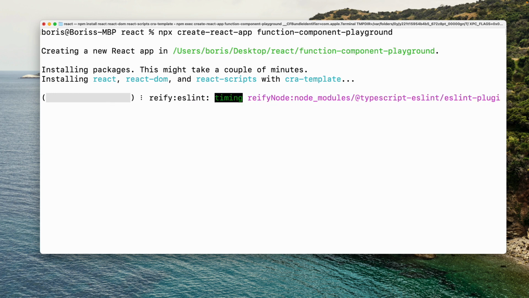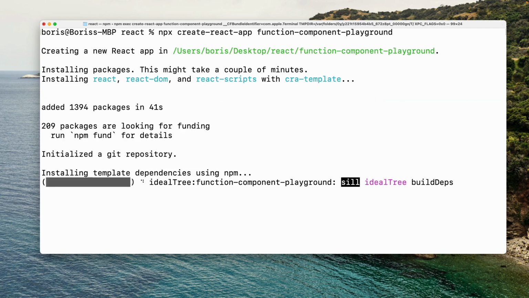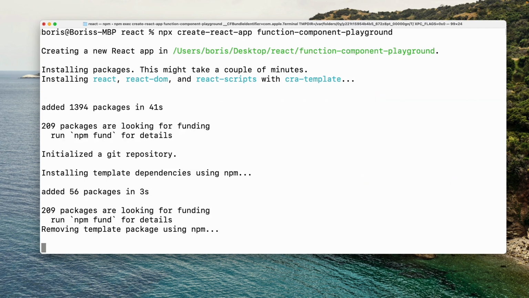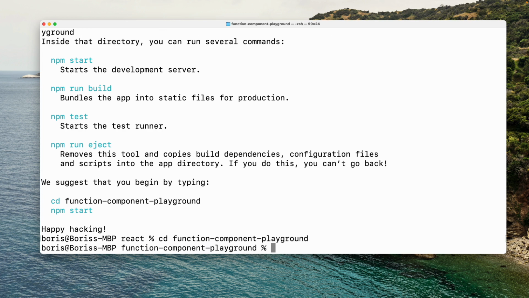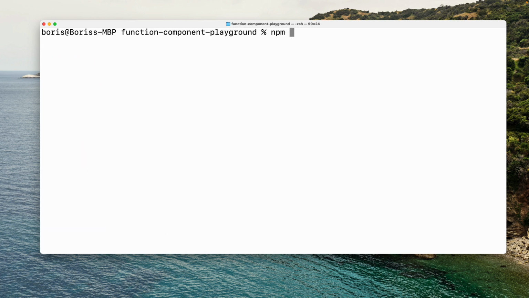We're also going to be using Prettier, and we're also going to be using the Prettier plugin for Tailwind that's going to sort the order of our classes. And so the next step after all of this completes is installing all of those NPM dependencies. So at this stage, when we are kicked back to the terminal, I'm going to navigate into my new function component playground folder. And here I'm going to run npm install.